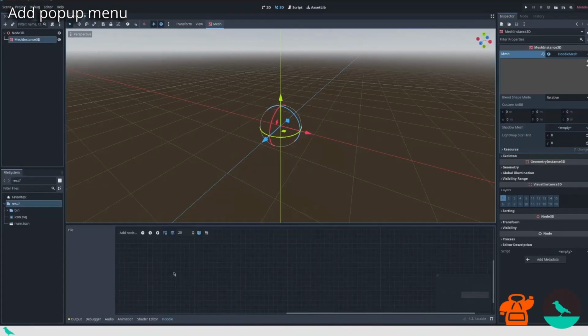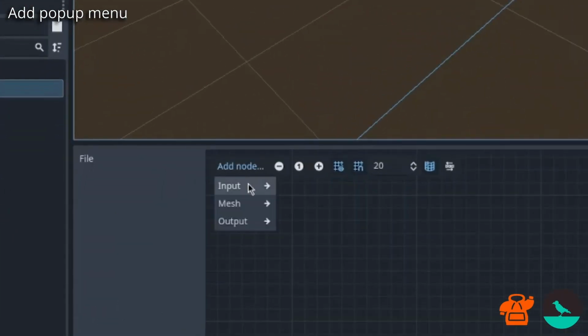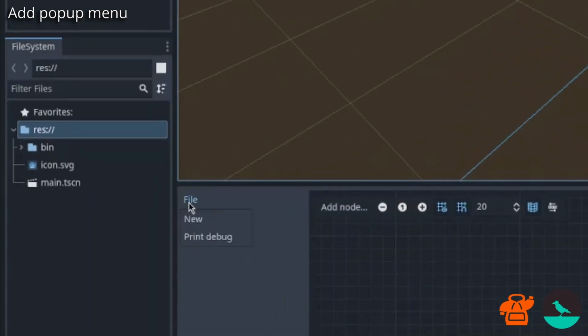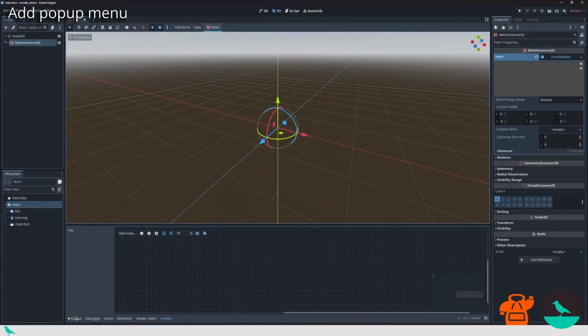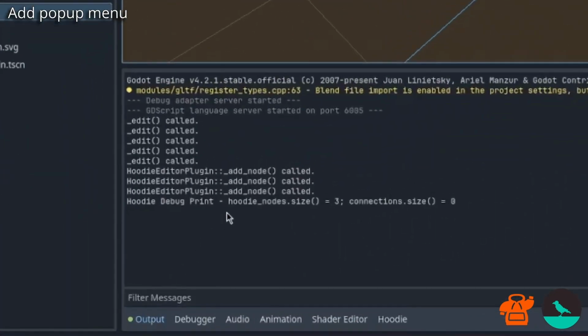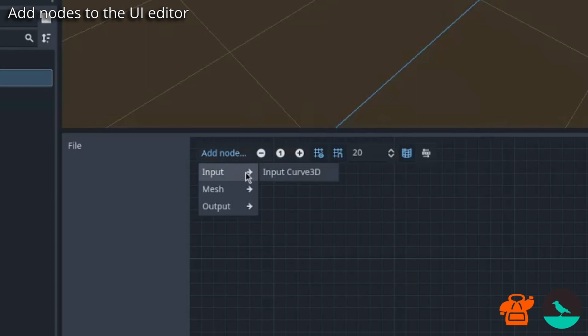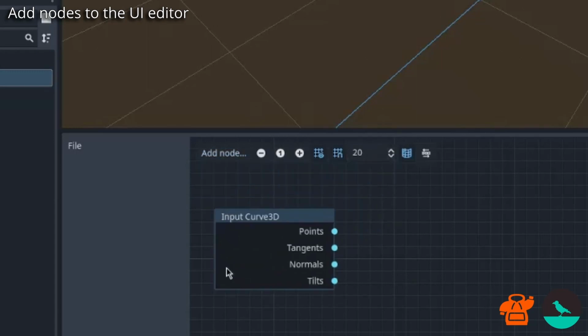Let's jump into the new features. Here I added a new Add Node pop-up menu from which you can add nodes. At that time you still couldn't see them, but we will work on that. And you also have a print debug that will show how many nodes there are in the graph. Yes, that's correct, we added 3 nodes. And here I later implemented the ability to add graph nodes in the UI.